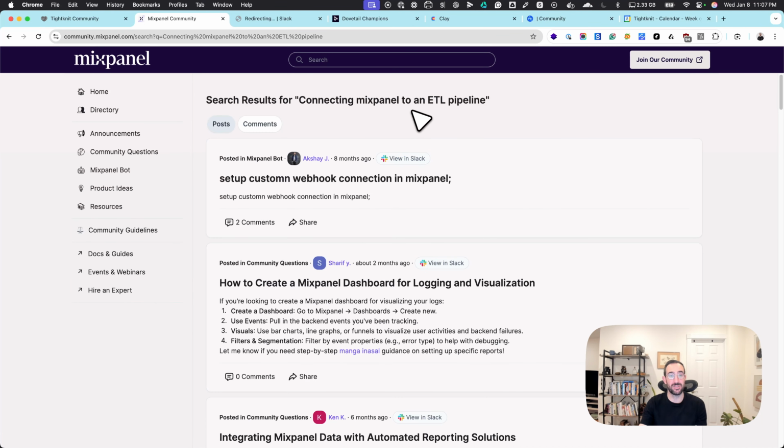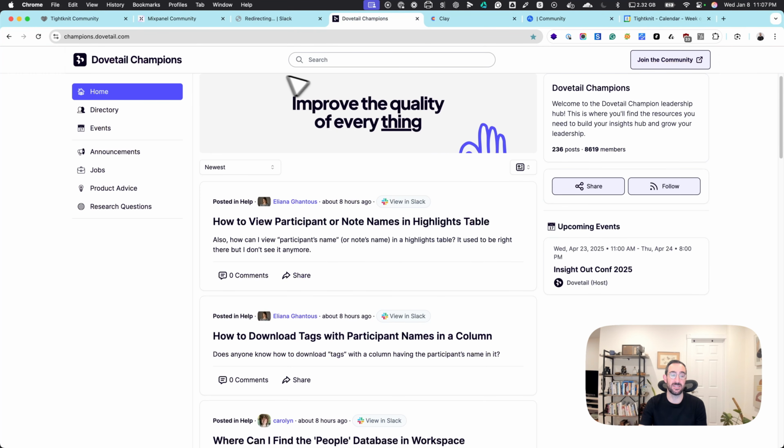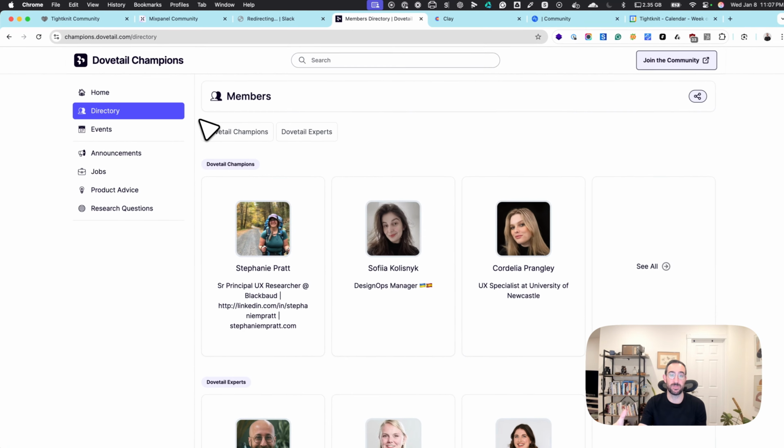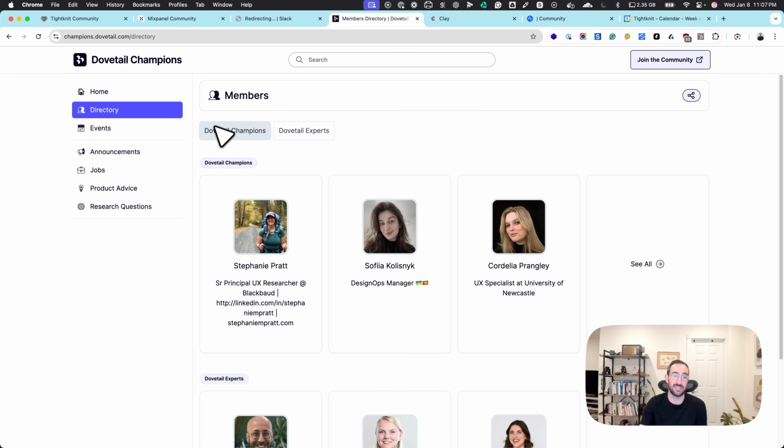So we're now going to jump in and see how Dovetail uses our product. So this is the Dovetail Champions community. If we actually go ahead and check out directory, we can see here a member space where we're actually creating different cohorts of users across Dovetail's 10,000 person community.